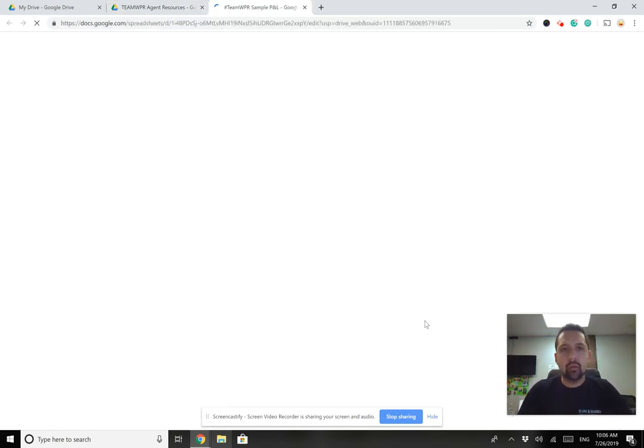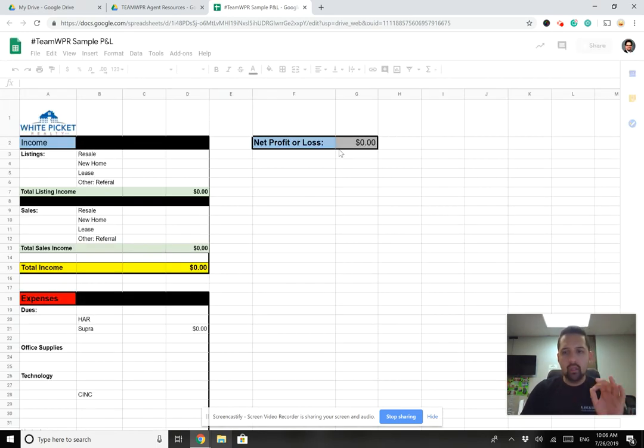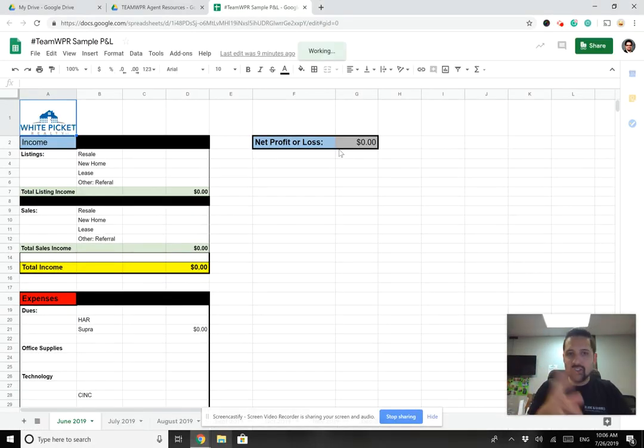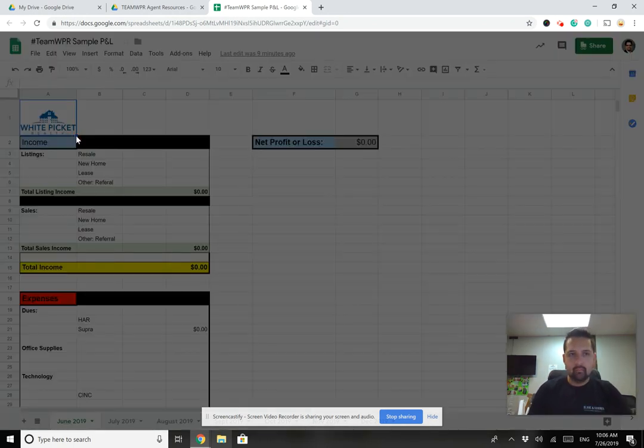As soon as you double click it and open it up, we don't want to work on the main copy. If you work on the main copy, then you're going to change the formulas and the way it looks for everybody. So the very first thing you want to do is go up here to the top where it says File. Click on File, and then click Make a Copy.